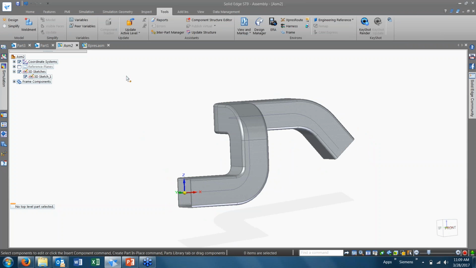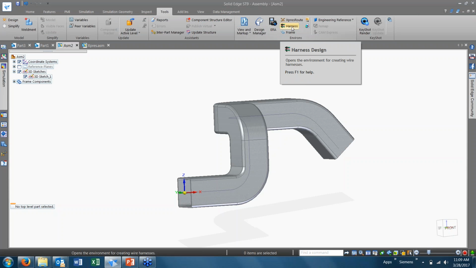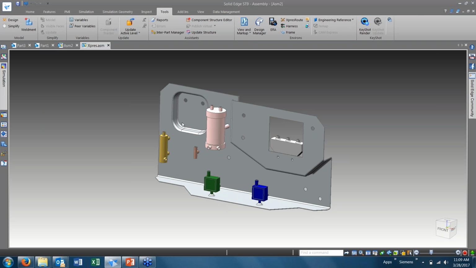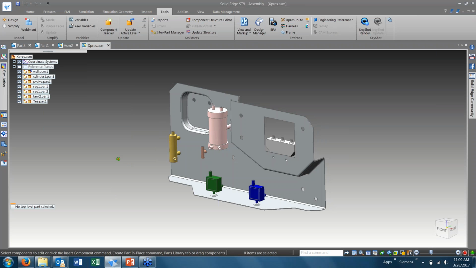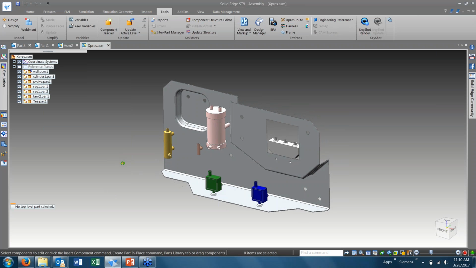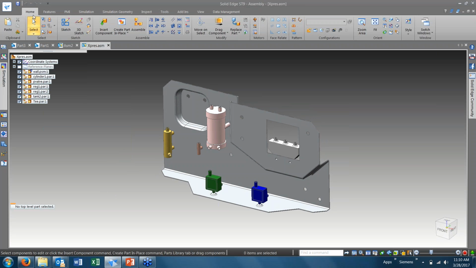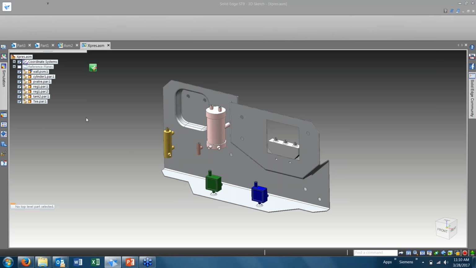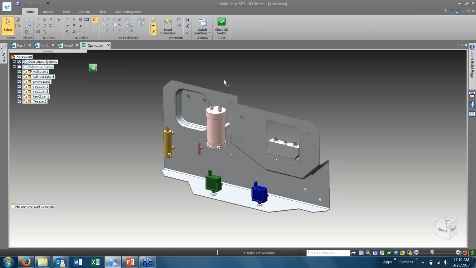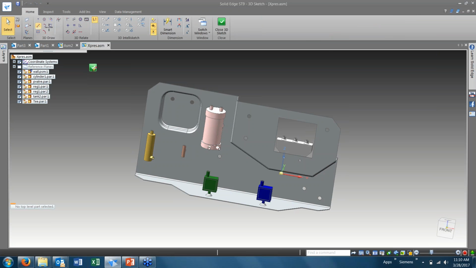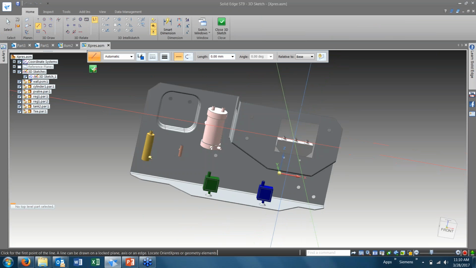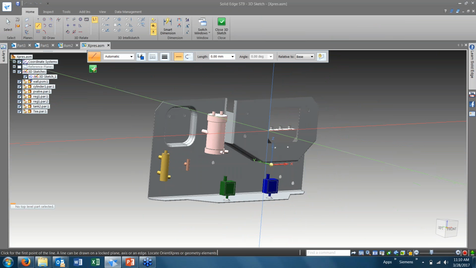Now, some other tools that take advantage of this are tools like the routing and harnessing functionality or the Xpresroute tools for tubing and wiring. Here I've got a sort of a predefined environment. I can come in and choose my 3D sketch tools and start defining points between different key locations.